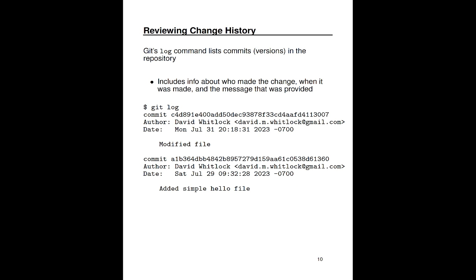The git log command gives you the history of all of the changes in the repository, or if you give it the name of a file, it'll give you the history of changes to that particular file. This history information includes information about who made the change and when the change was made, and also the message that was provided in the commit. So if I run git log on my repository, changes go chronologically backwards in time, so the latest change is at the top.